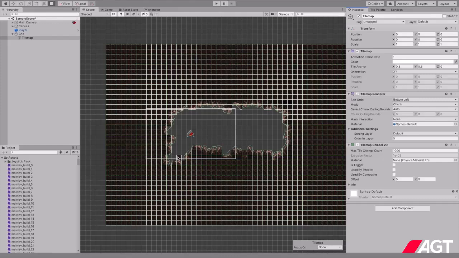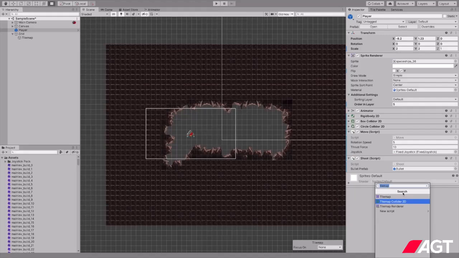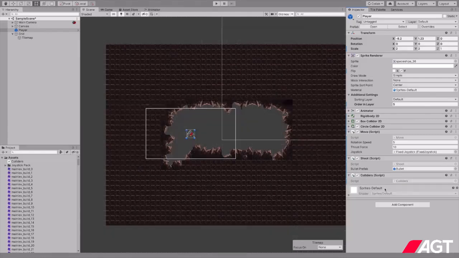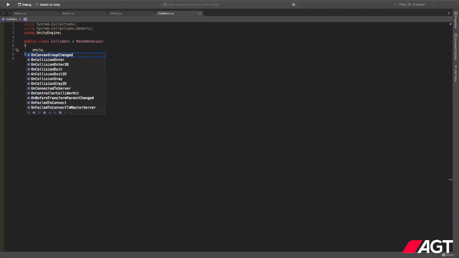So let's say that I want my player to die, to be destroyed when he hits the map. I will go under the player and I will add a new component, a new script, and I will just call it colliders. If you have a better name, use it, but for me this will be just good. So let's double click on the script, and when we have a new script opened up in Visual Studio, we will delete all of the methods and we will just type in OnCollisionEnter2D.